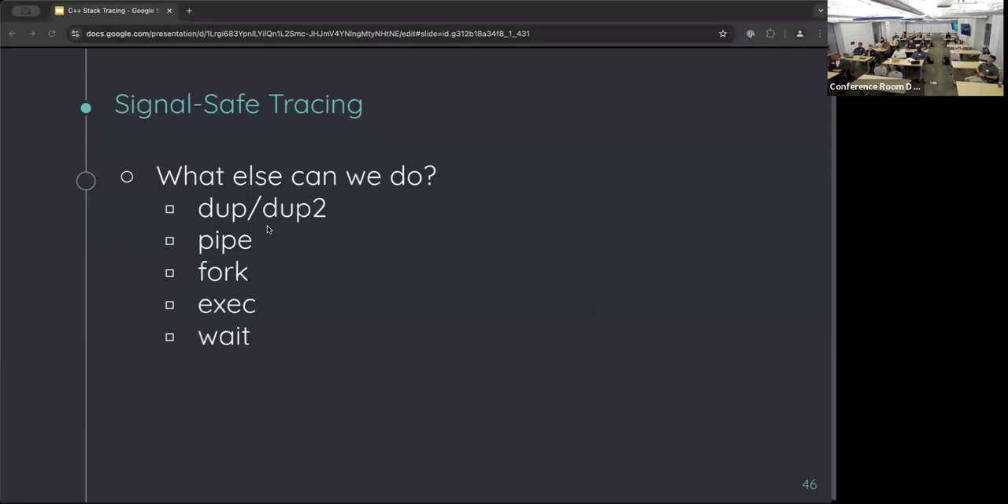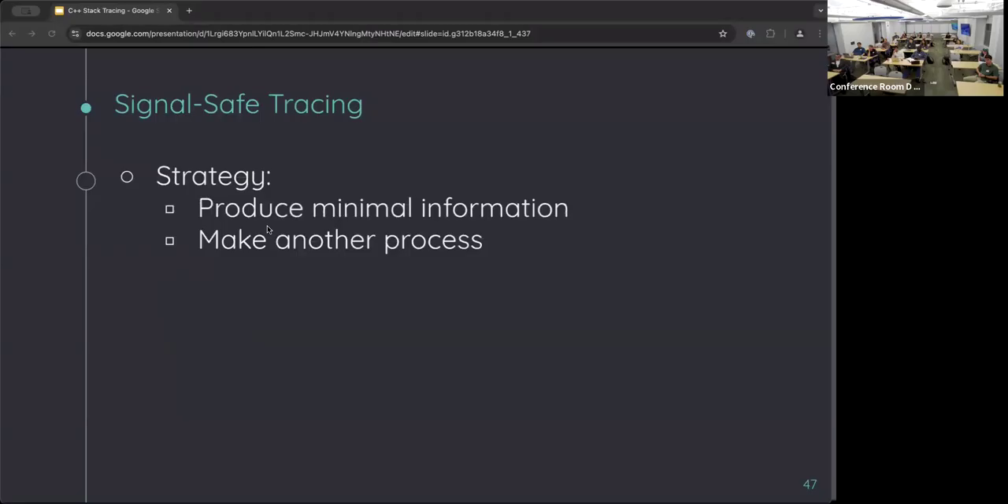There are a couple of other system calls we can use. We can duplicate file descriptors, we can create pipes, we can fork, we can exec, and we can wait. If anyone's familiar with Linux systems programming, you probably have a decent idea of where I'm going with this. It would be possible to do a stack trace in a signal handler in a signal safe way, create another process, and send that information to the other process. The other process isn't in a signal handler, so it doesn't have the same restrictions.